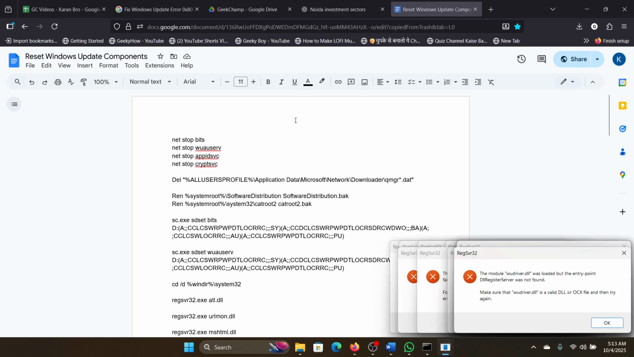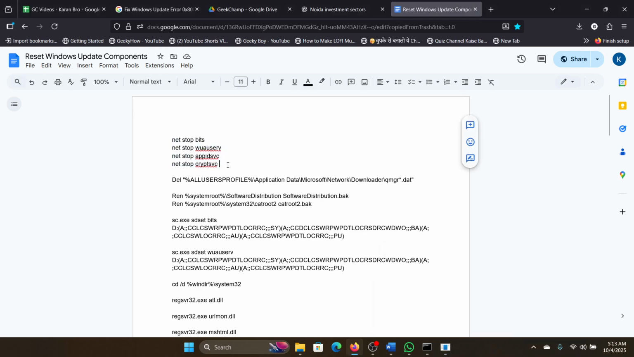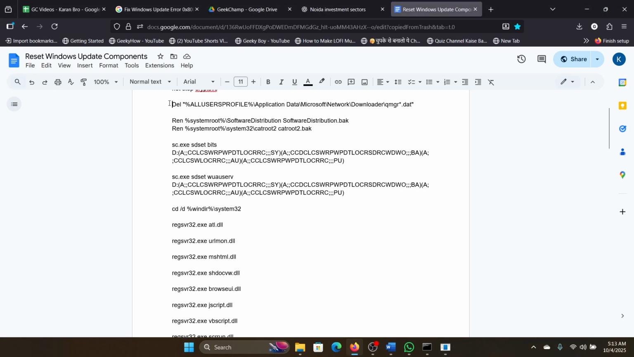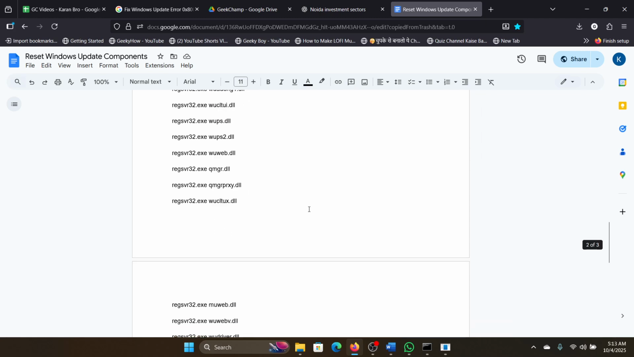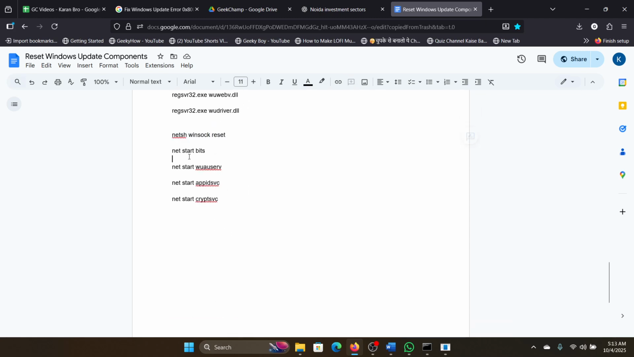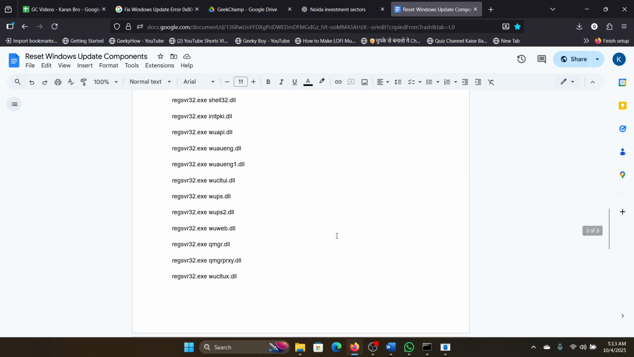It's called resetting Windows Update components. It will stop the services associated with Windows updates. It will delete the Windows Update profile. It will delete the contents of the SoftwareDistribution and catroot2 folders. It will re-register the DLLs. It will reset Winsock and finally it will restart all the services.